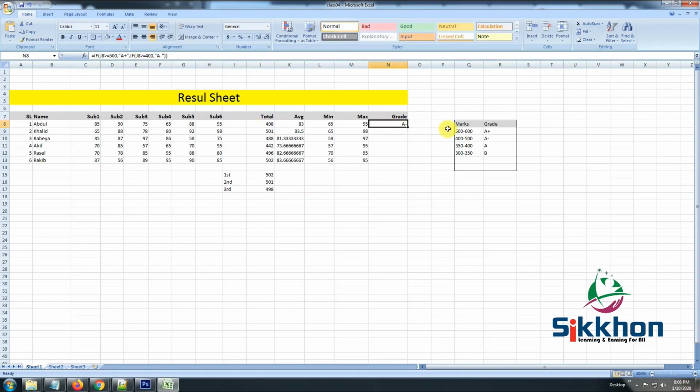The reason is if we get more than 500, then it will be A+, and if below 500, then A-. And here we have 498. If we again increase the number here, let's say 95, then automatically we will see it converted to A+. Okay. So we can see that we have already connected two commands in our grades.